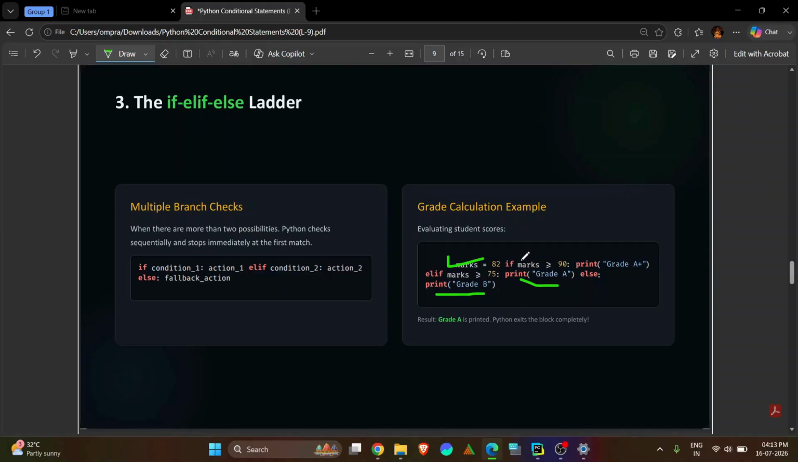Why? Because check here, marks is compared with 90. 82 is not greater than 90, so this block will not execute and grade A plus will not be printed. But the elif ladder checks whether marks, that is 82, is greater than 75. Then this statement is executed and grade A is printed as your output. I hope you understand this very well.